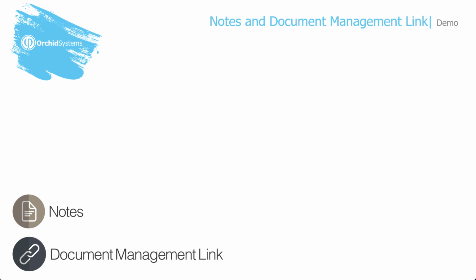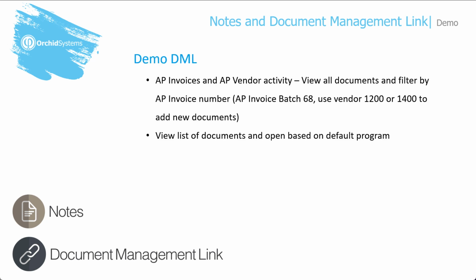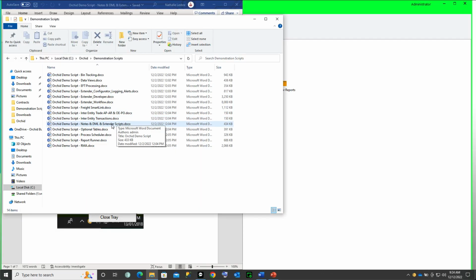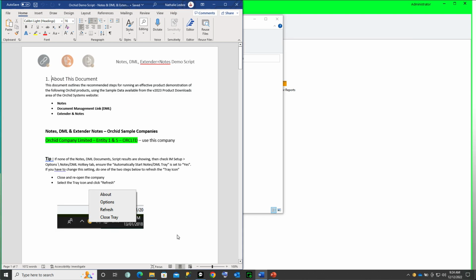So we're going to look at that, and then we'll go through our standard demo of DML, and that caters for a lot of the common scenarios that people ask to see: AP invoices and AP documents around vendor activity. We can also open the documents and add new documents. And in Notes, we're switching to other modules. We're looking at notes around AR Customer, IC Item, and adding instruction to the screens. So we're going to start with the Notes and Document Management demo script.